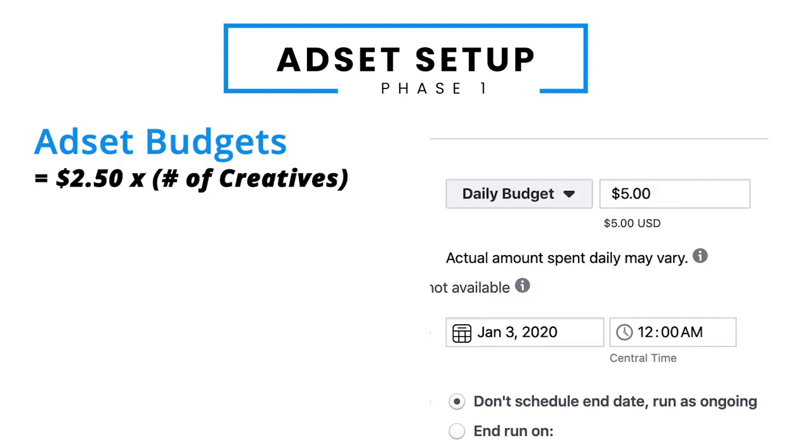If you're testing more than 2 creatives, then set your ad set's daily budget to $2.50 multiplied by the number of creatives you will be testing. For example, you should set a daily budget of $10 if you want to test 4 creatives.